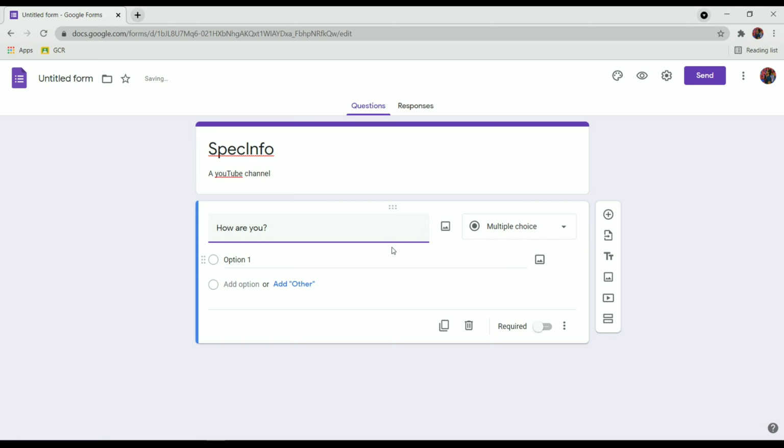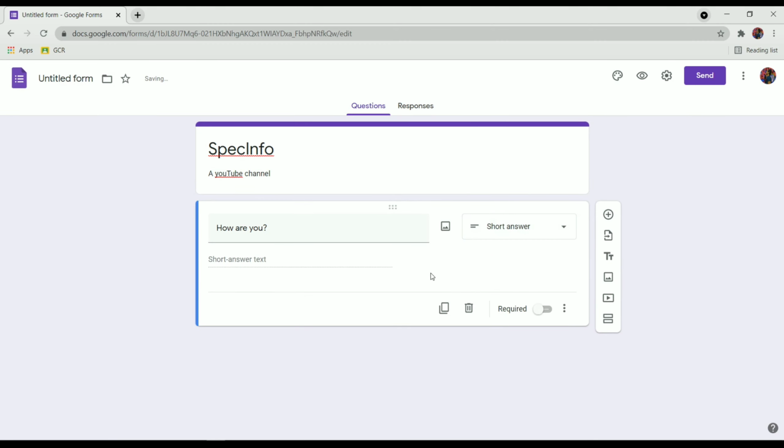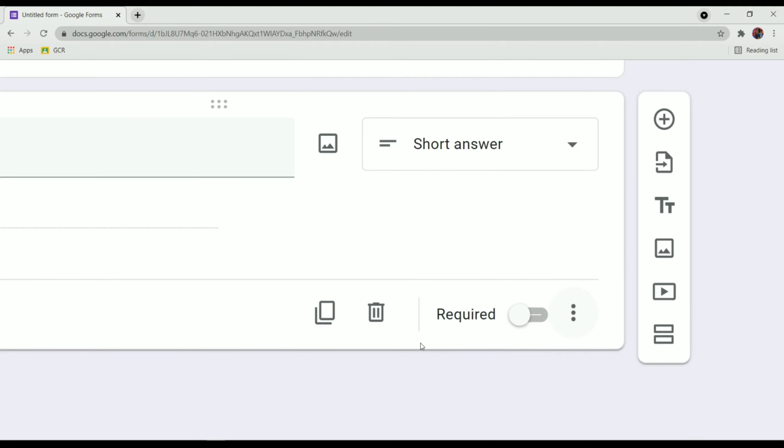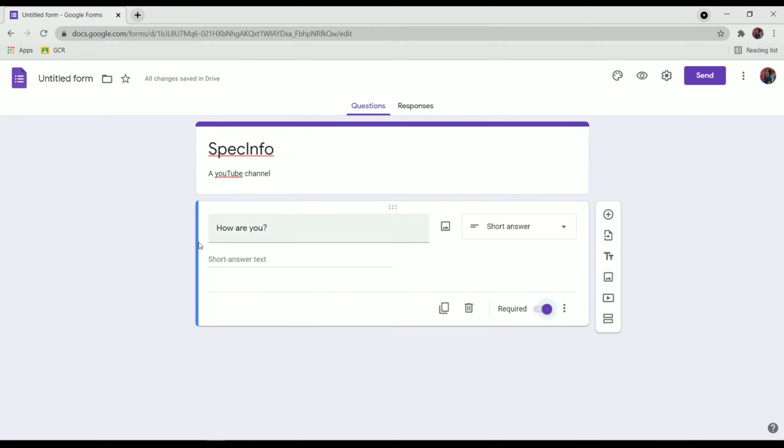Okay, and this question will require space to type the answer. Okay, this will not work for a multiple choice question. Just go to this bar and select the short answer, so it will give the answer space for the short answer text. Okay, now if you want to make this question compulsory, then you can just check this required option. If you don't want this question to be required, then you can uncheck this box.